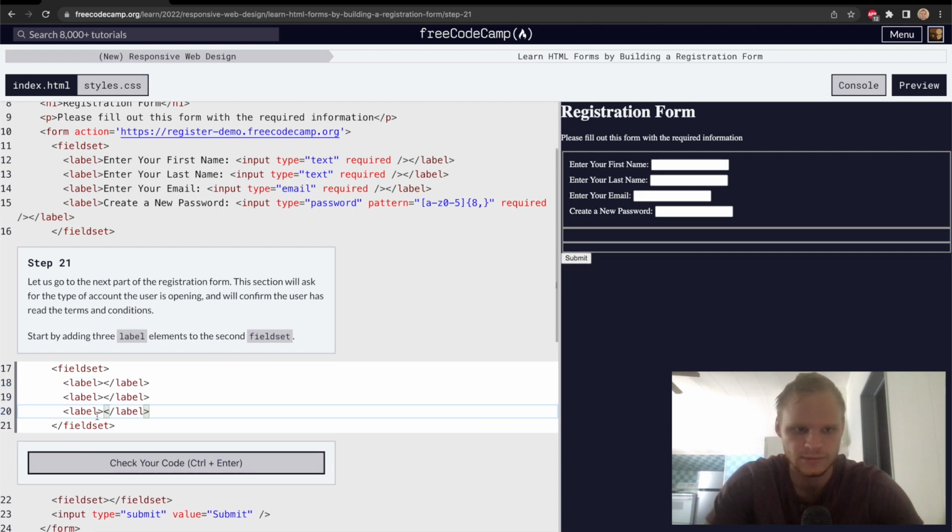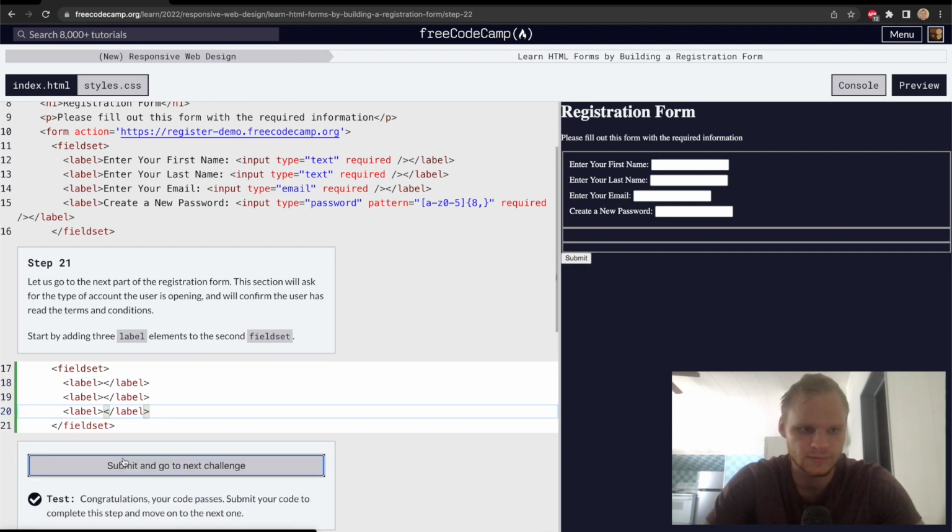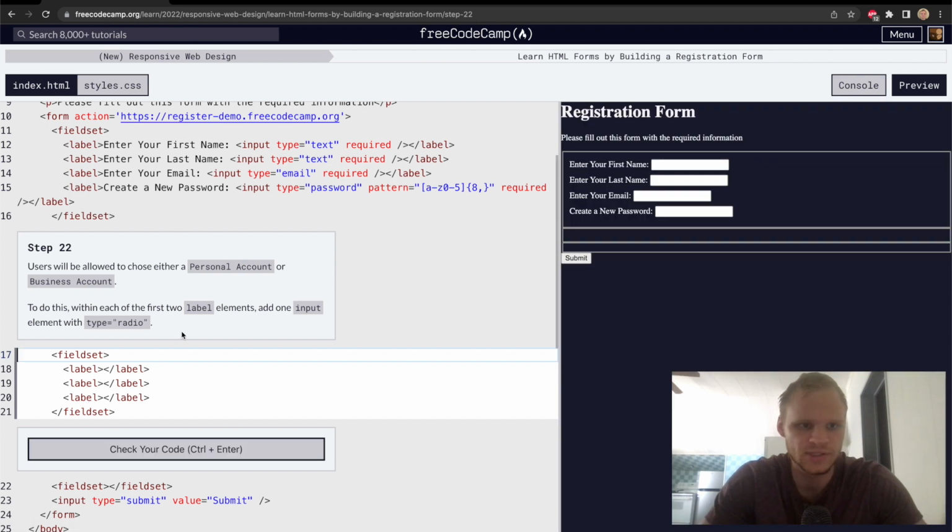Option shift down a couple times. There we go. Users will be allowed to choose either a personal account or a business account. To do this, within each of the first 2 label elements, add 1 input element with type equaling radio.